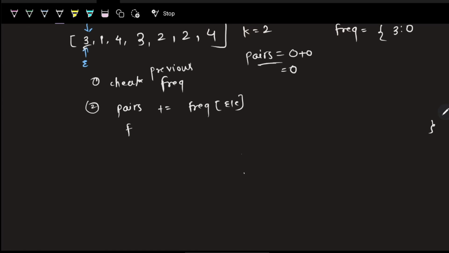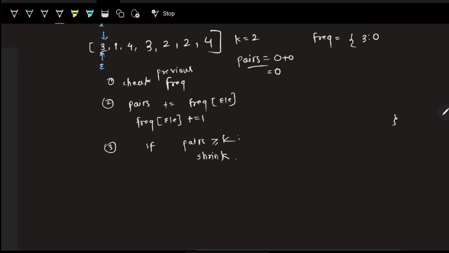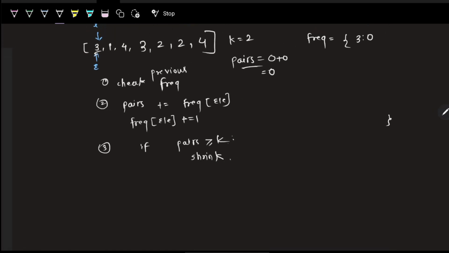Then I will update the frequency of that element. How will I update? I will update just +1. Correct. This is my second step. Third step would be, if pairs are greater than equal to k, then shrink it. This is our condition. How we will shrink it, we will see it here.